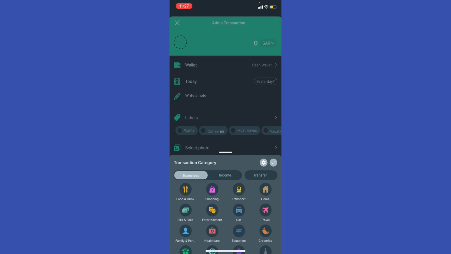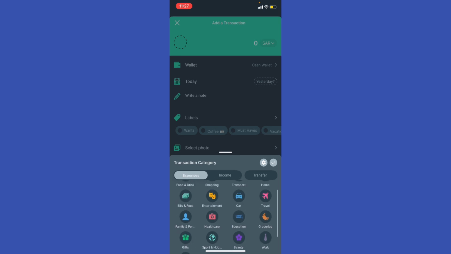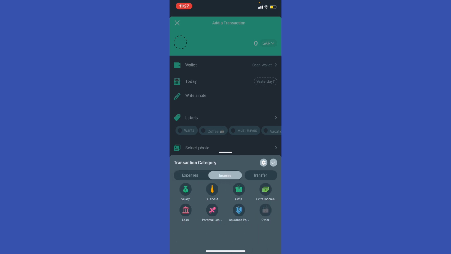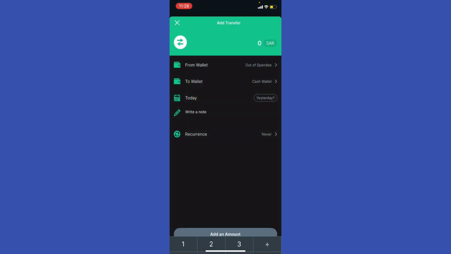You can type in your food and drink, bills and fees, entertainment, healthcare, sports. And then, of course, set a budget. Define a spending limit to avoid overspending, like salary, business, gifts, extra income. Try to divide it so you can know exactly what you're doing.